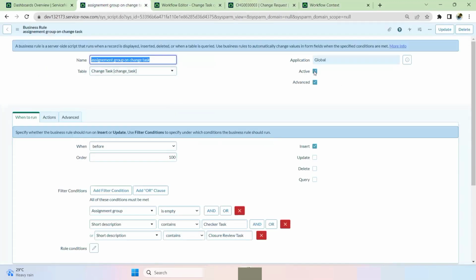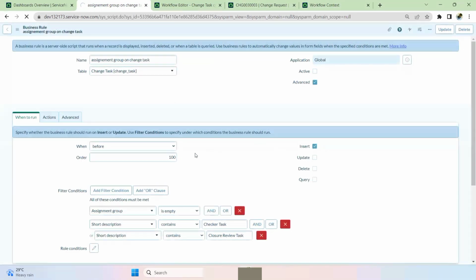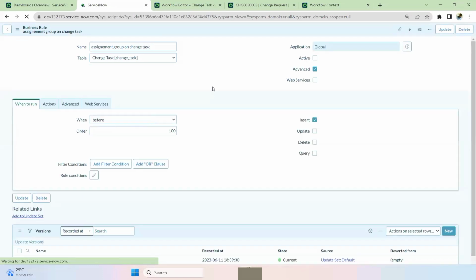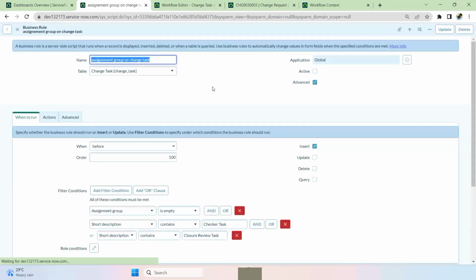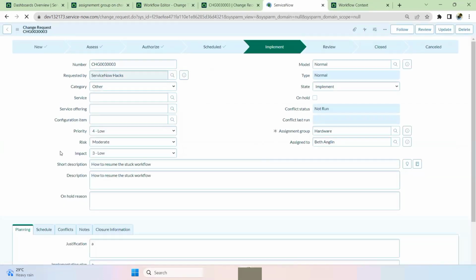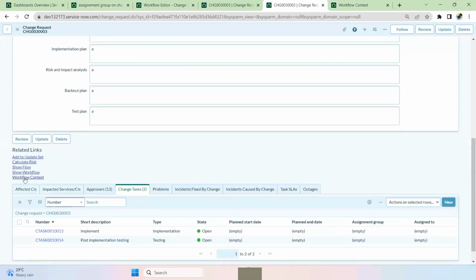Before that, I'll stop this business rule, because this is the business rule which caused the issue. Ideally, in a real-time scenario also, once you find the root cause and correct it, you should go back to the previous activity within the workflow. We'll see how that works. I'm making this a duplicate, the change ticket which I have opened. The first step is to open the workflow context.